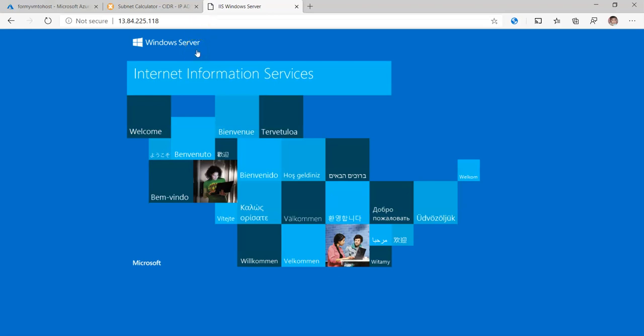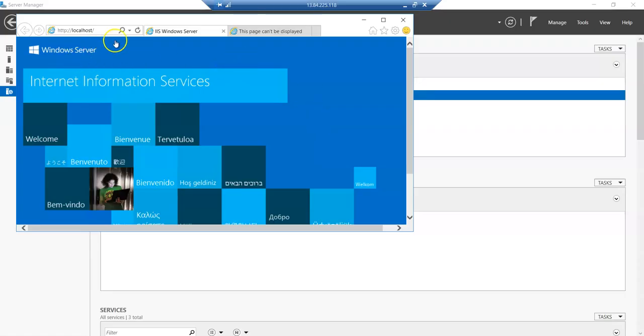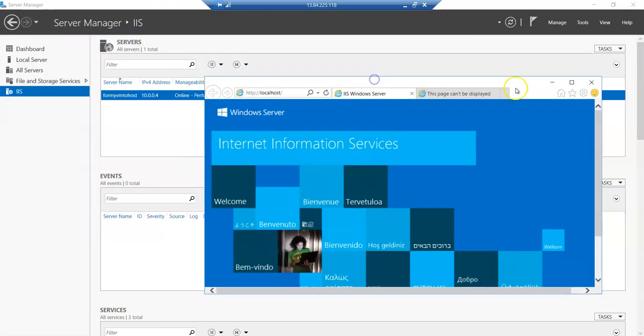So this is how you can configure it. You can also deploy your code to the Windows 2016 server onto the IIS, and then you can access those particular pages.